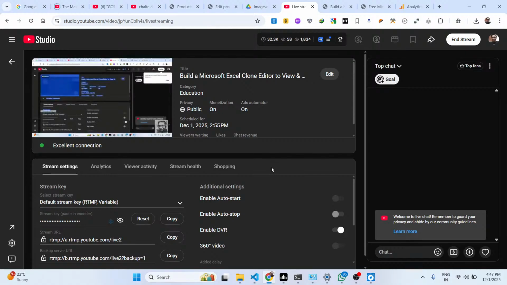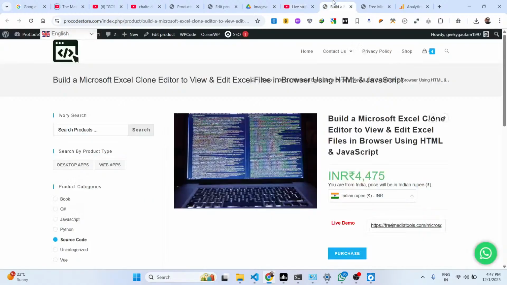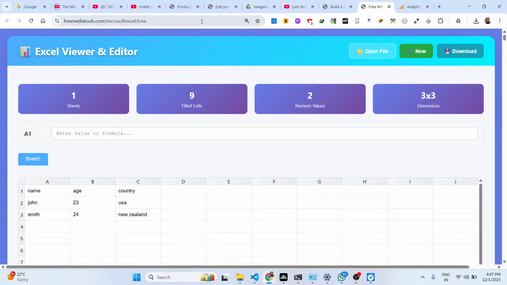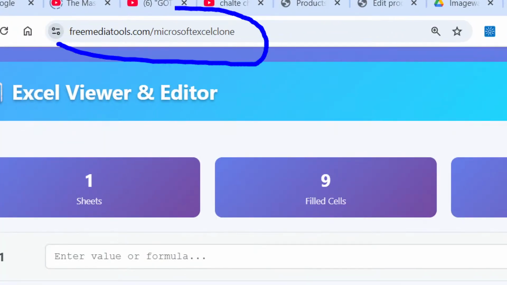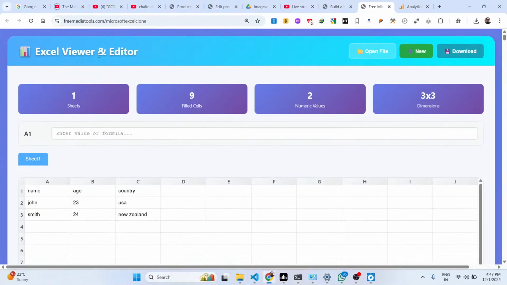I'll show you a Microsoft Excel clone editor that I developed directly in the browser. I've also deployed this tool on the website, and I've given the link in the description of this video. So this is the actual interface, which looks something like this.